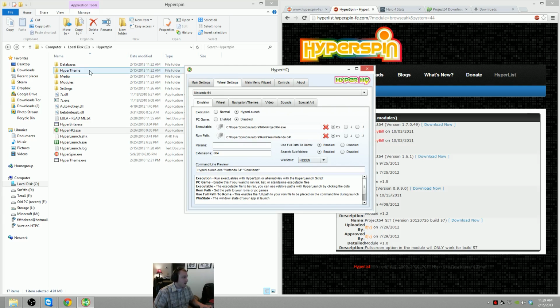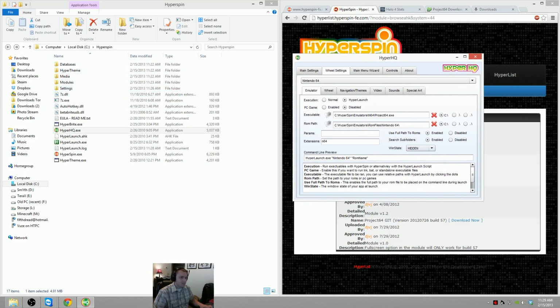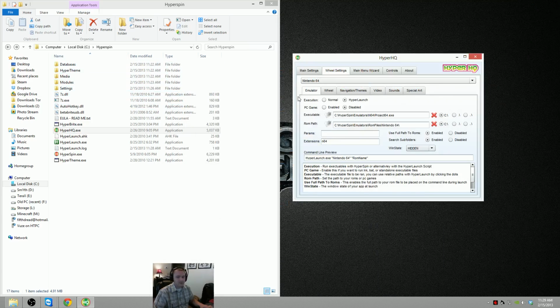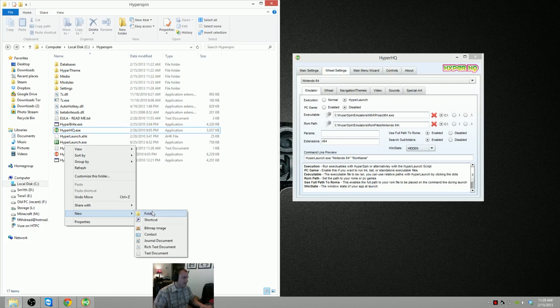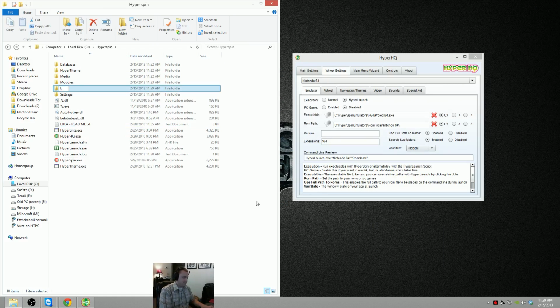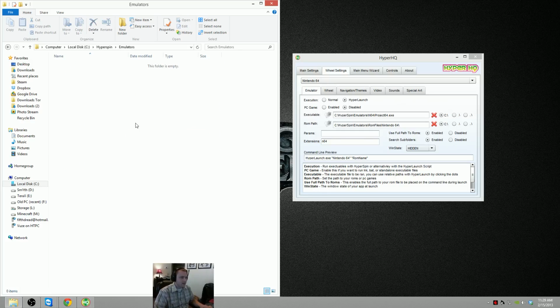Now, we don't have an emulators folder yet, so let's move this over here. Go ahead and shrink that so we don't have so much stuff on screen, and we'll create the folder it expects, emulators, and we'll go in here. It expects it to be named Nintendo 64, N64, okay, and it expects the Project 64 executable to be within this folder.